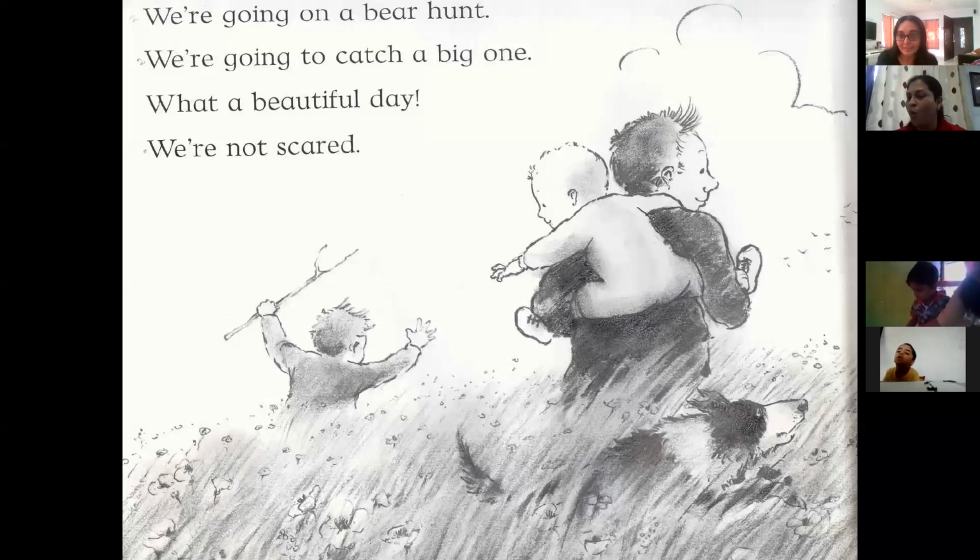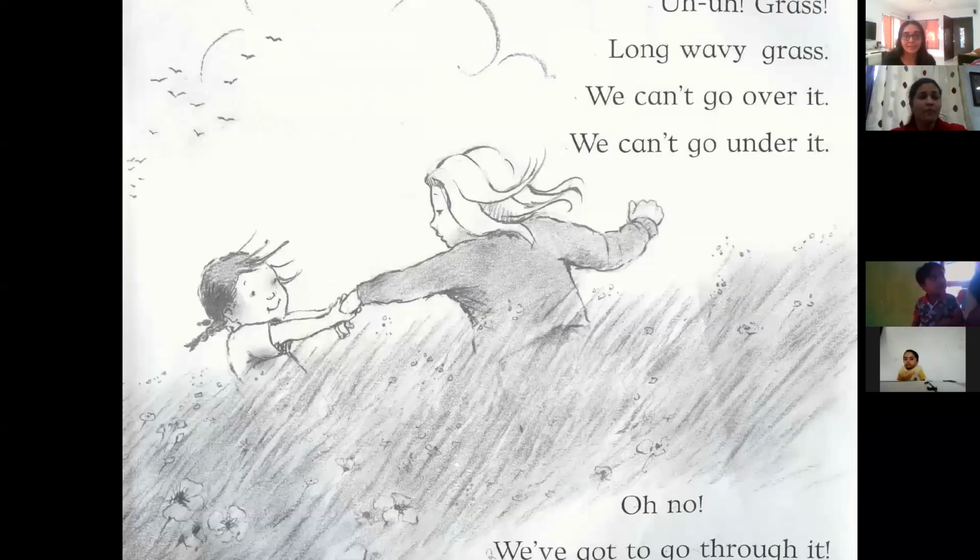So they start walking. Doop, doop, doop, doop, doop, doop, doop, doop. Can you all make this noise? Doop, doop, doop, doop, doop, doop, doop, doop. So they keep walking. And, uh-oh, what is this? They came across tall, long, wavy grass. Uh-oh. Now, how shall they go? Can they go over the grass? No. Can they go under the grass?